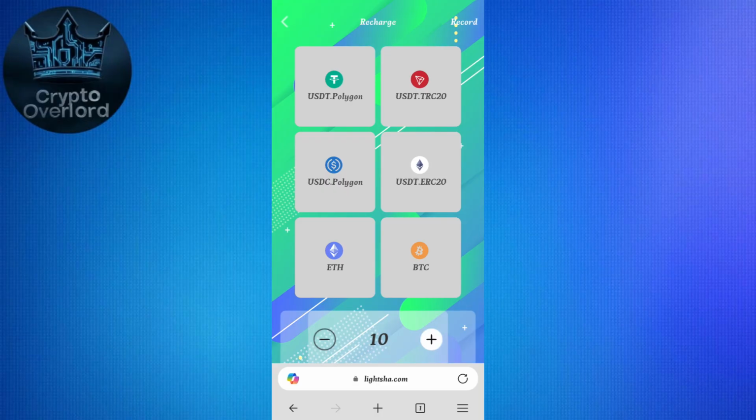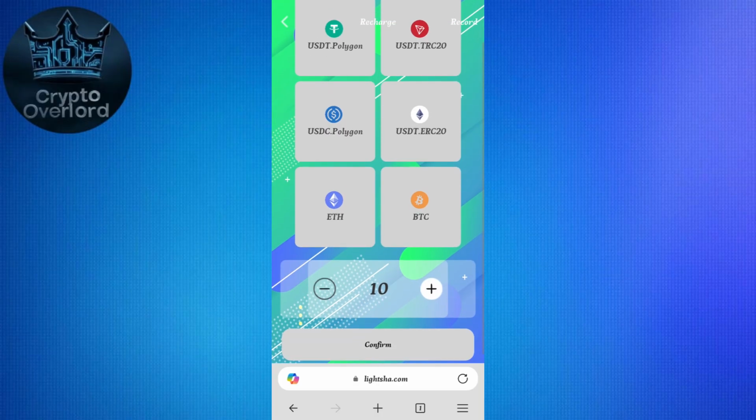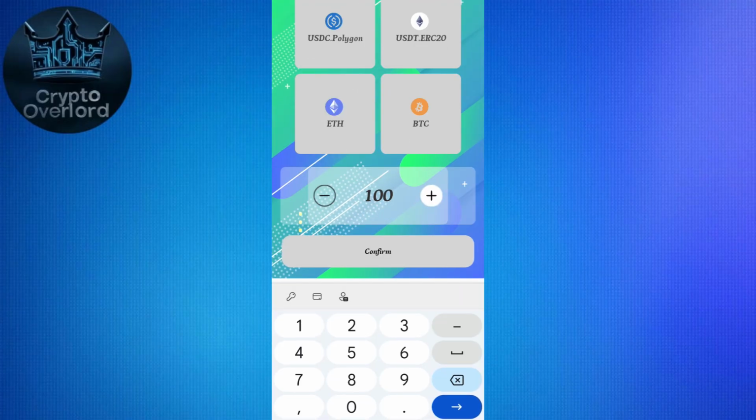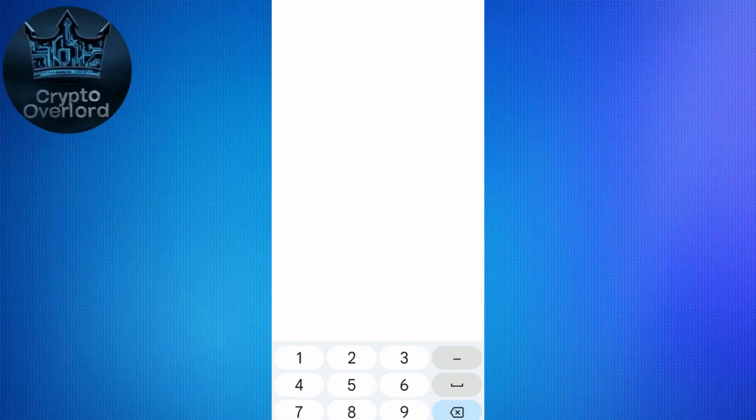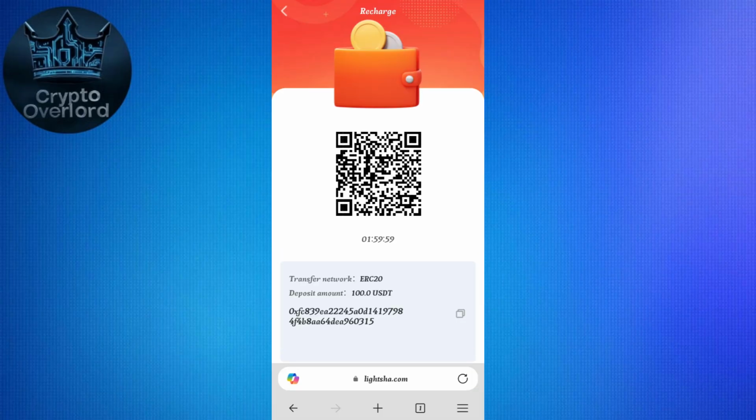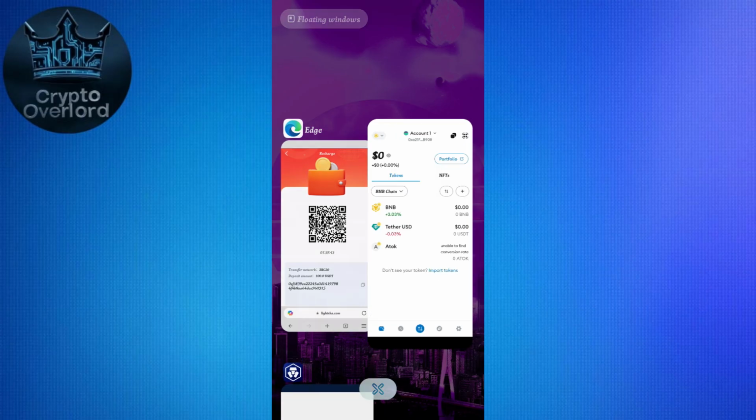Now let's say I want to select USDT ERC20. Enter the amount of USDT that you want to recharge your account with, then click on the confirm option. As soon as you click on confirm, you will see a QR code in front of you, the transfer network that you are using for this particular transaction, the amount that you need to deposit and the deposit address. Copy this address from here, then go back to your MetaMask account.